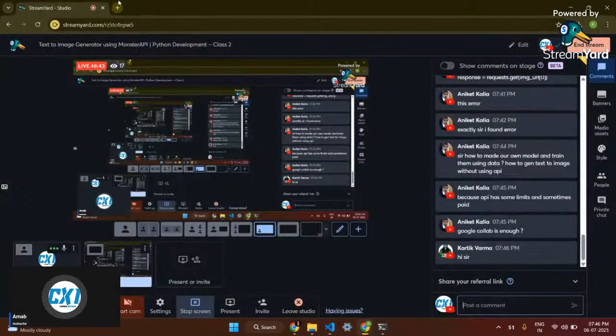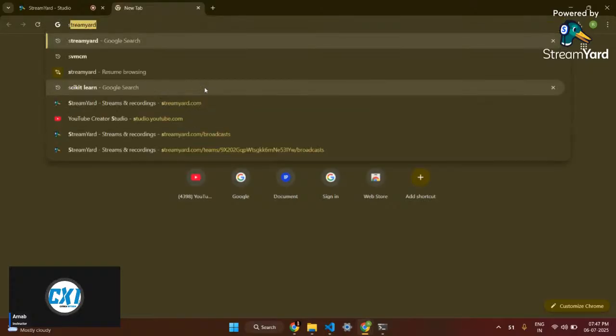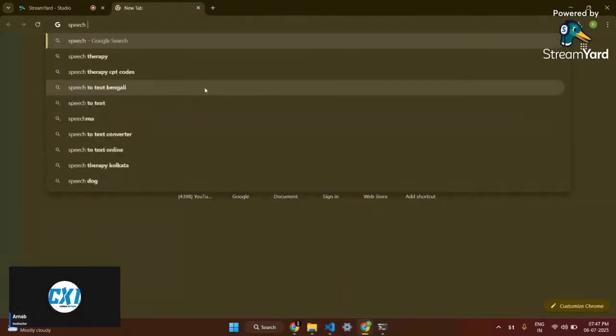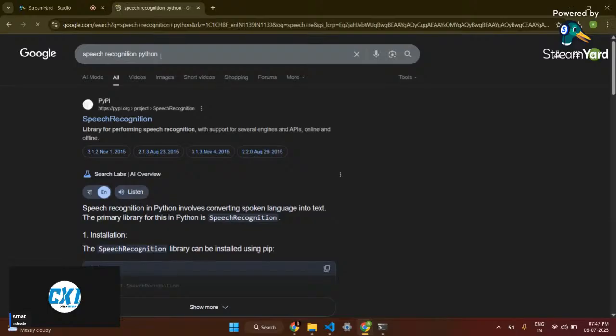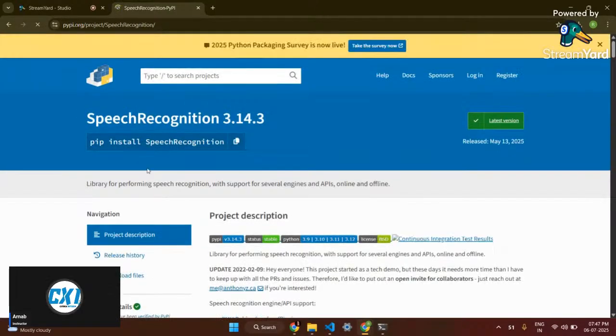We have to install speech recognition. Speech recognition Python. Just write this: pip install speech recognition. Just copy it and paste into your CMD and hit enter.